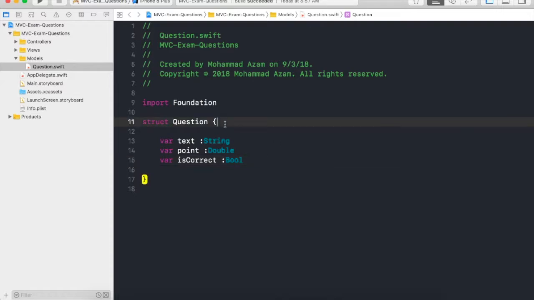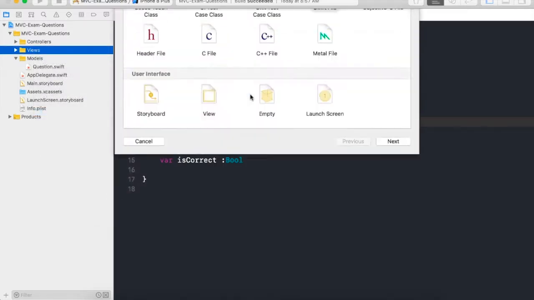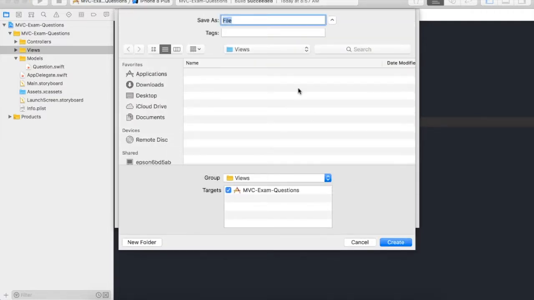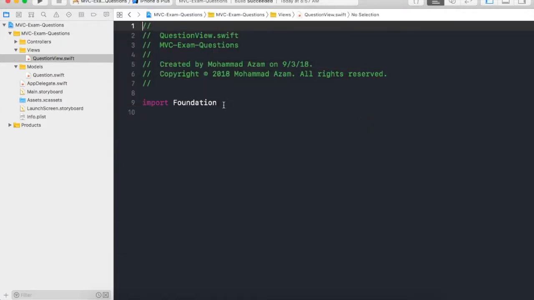pattern. So just as we have separated our model into a different file called question, I'm going to go to the views folder and add a brand new view and call it a question view. So let's go ahead and add that file, a question view. It doesn't have to be called question view, but the last part, the suffix view, illustrates or demonstrates that it is a view.